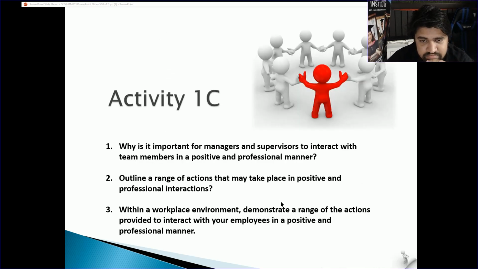Okay. Alright, so activity C, let's go through the question. Once I go through the question, pause the video, complete your questions, and then come back and we can move forward. So, why is it important for managers and supervisors to interact with team members in a positive and professional manner? So, like I've said before, if you're being professional and you're setting that example, your employees will also be professional with you as you are with them. And, well, you hope so anyway.